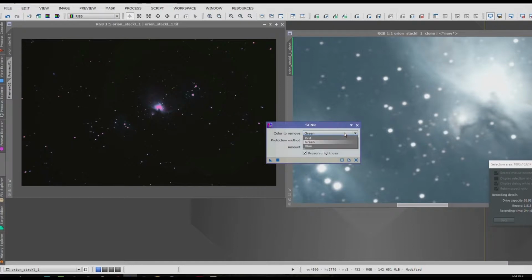Sometimes your stack is real blue or red. Right now this one is green. And this doesn't remove all the green. What it does is it removes the green that's a problem, but keeps the green where you need it. Something like that. Now, whether or not you do these 3 processes before or after background extraction, you can try it both ways.